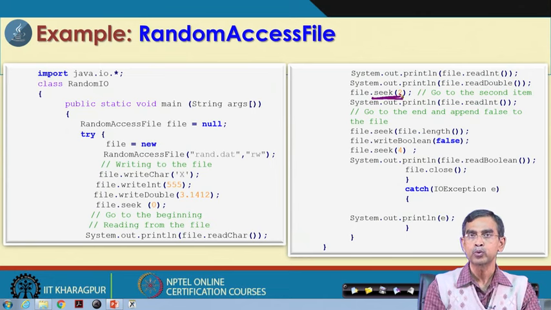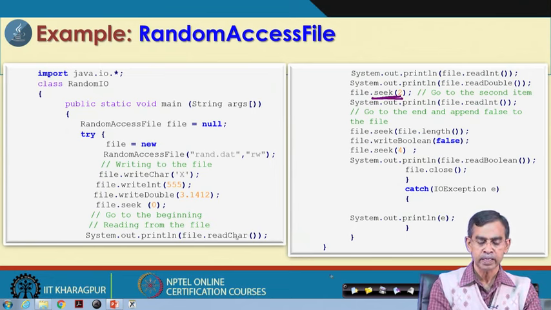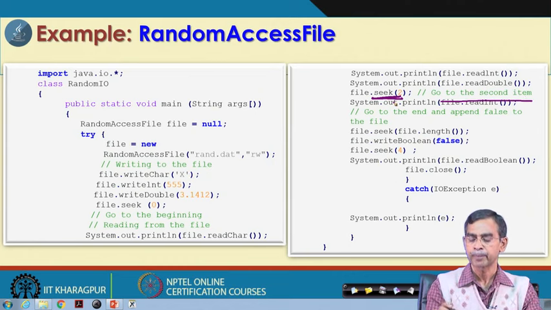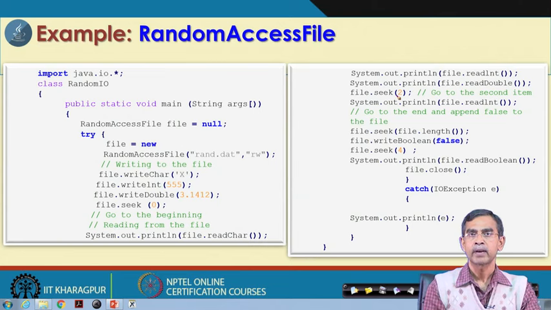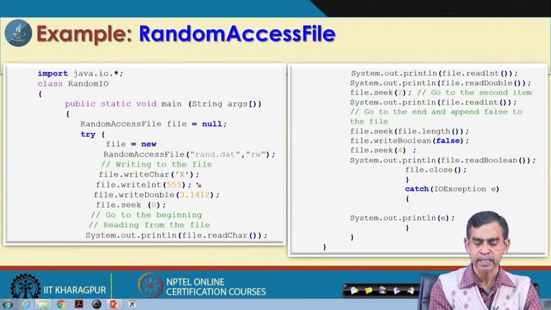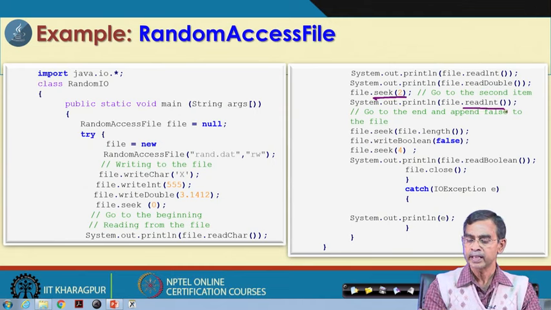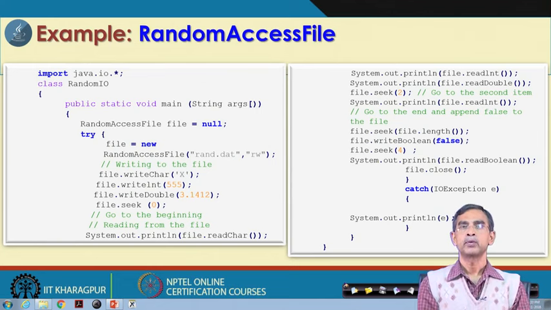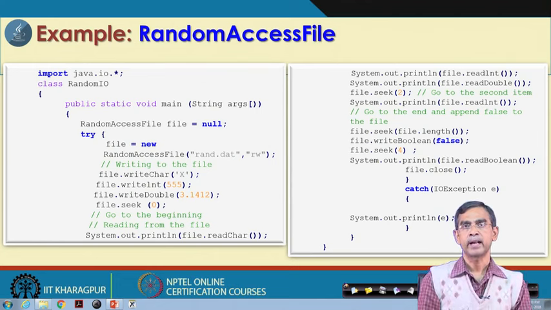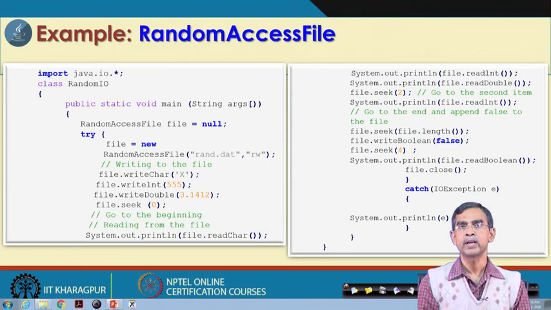So, here seek 2 means that the file pointer will move past 0 and 1, so this location goes to the second item. This indicates that the file pointer will go to the second item. Okay. This way we can move it, and then if you read, it will read the integer value there. Here again we can move our file pointer randomly, and from that pointer we can read any value there.